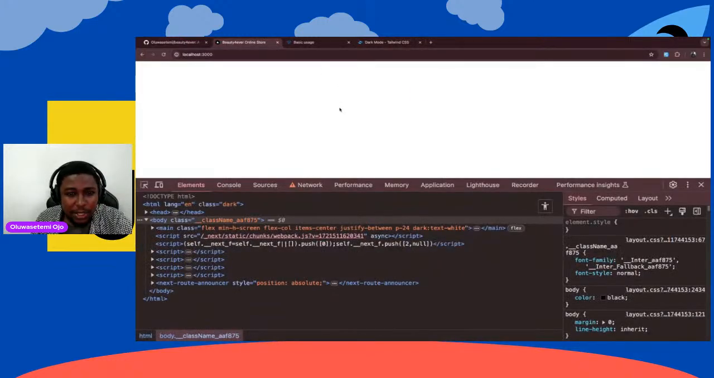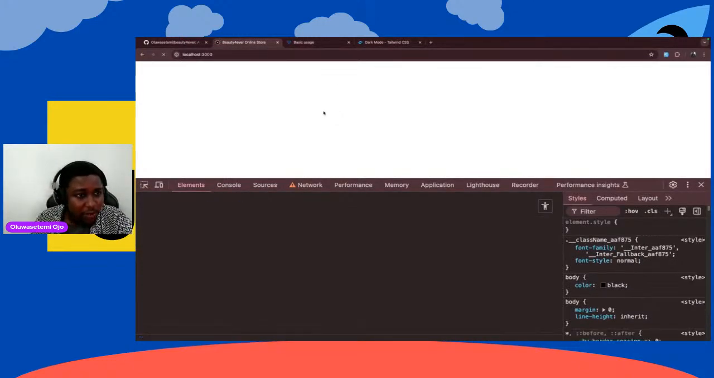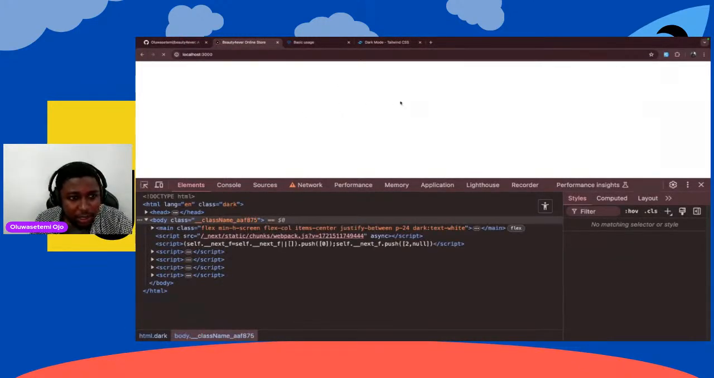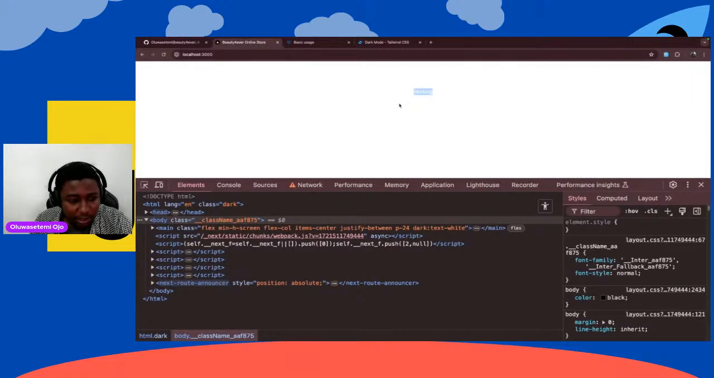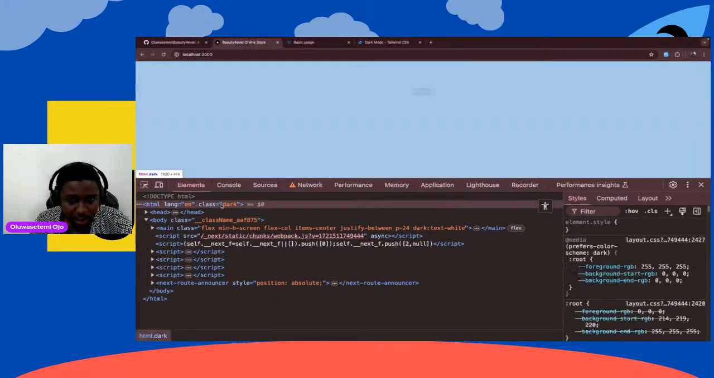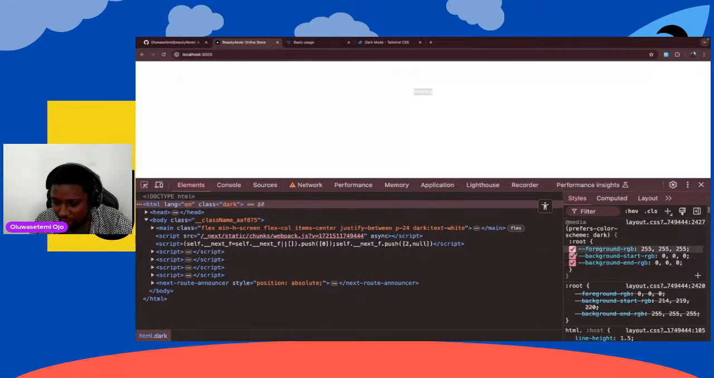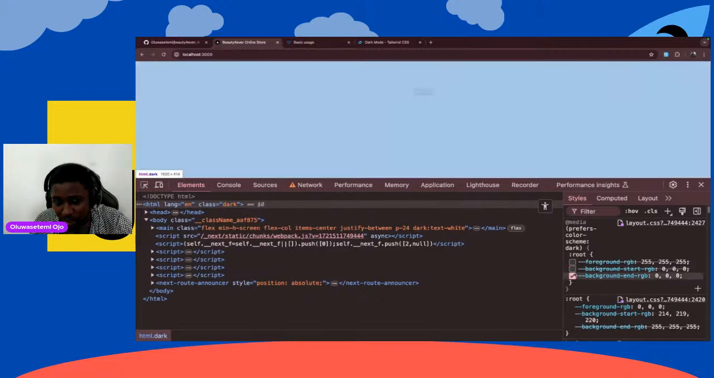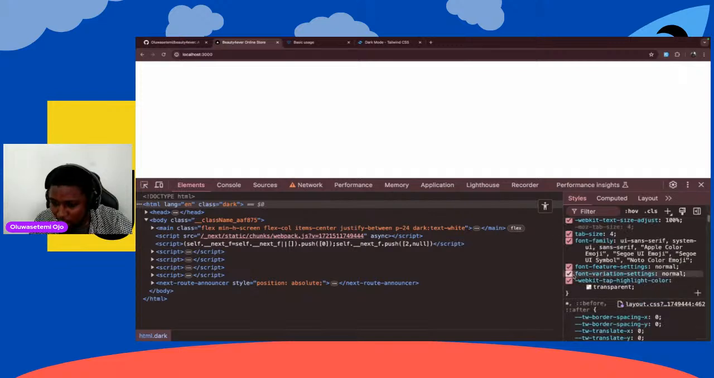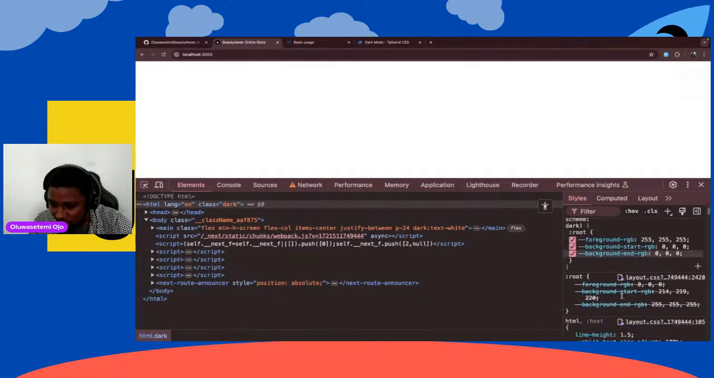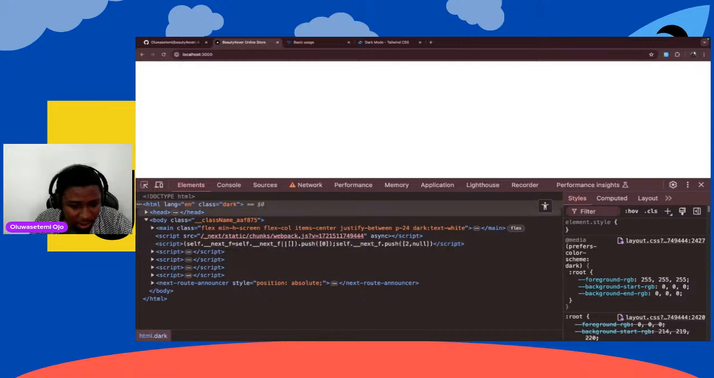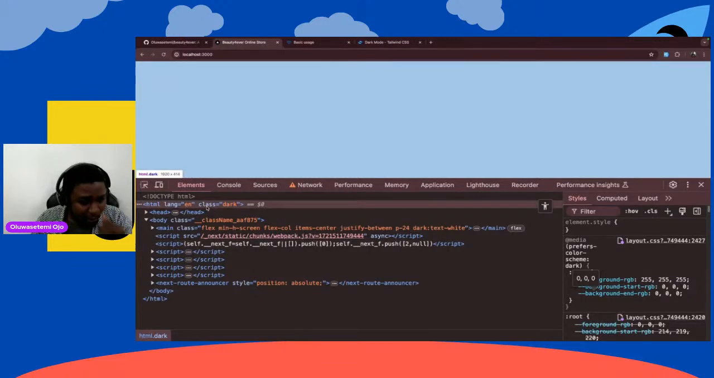So when we set this to be dark here, is it affecting anything? Still not affecting anything yet. This is supposed to be dark mode. I probably need to understand the way dark mode works here.